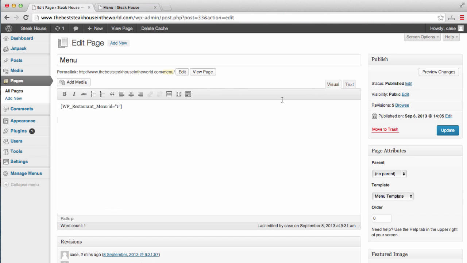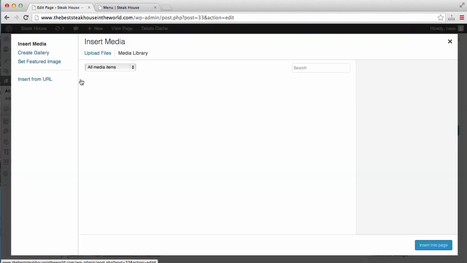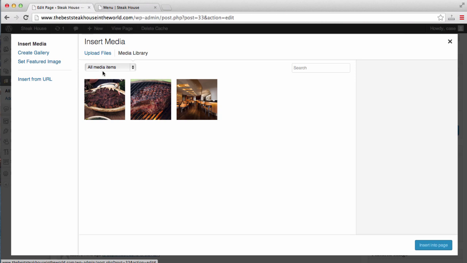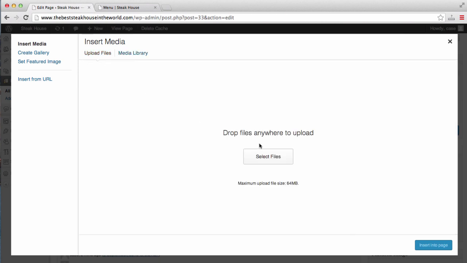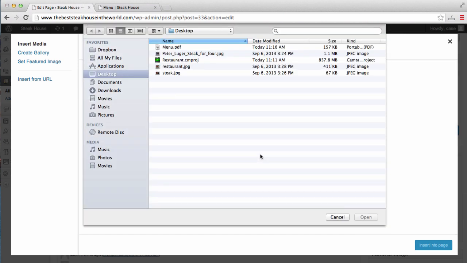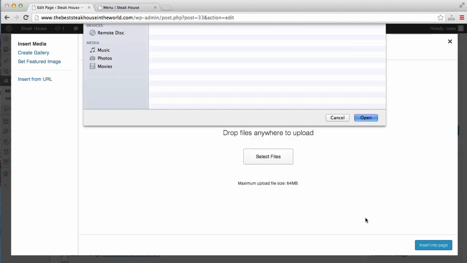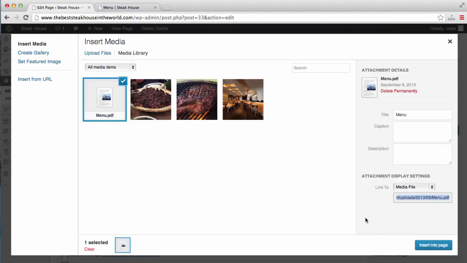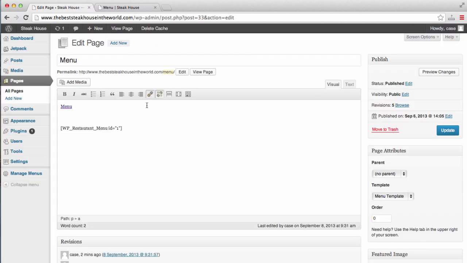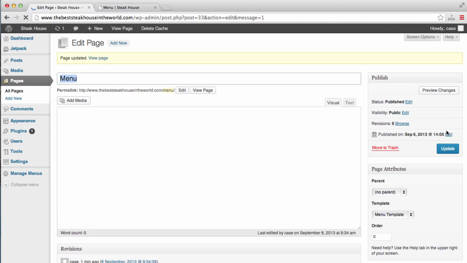We come back here and click on Visual, and I have a PDF of a sample menu loaded onto my computer. So, one thing to keep in mind when you are loading your menu is to make sure that you're loading a PDF of your menu. So I just have a sample menu right here that I will open. And I will insert that into the page. And let's click Update.